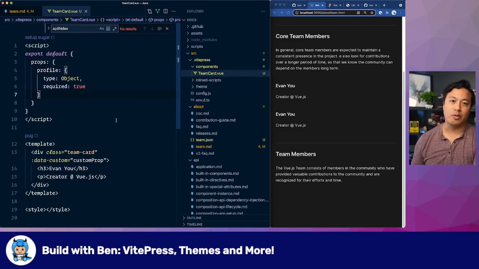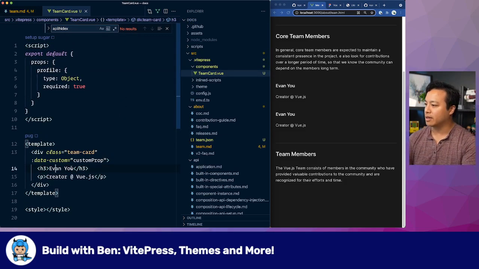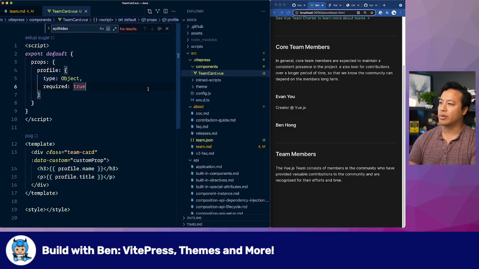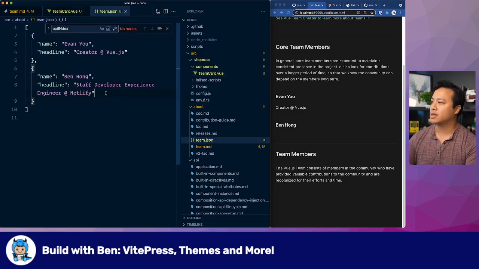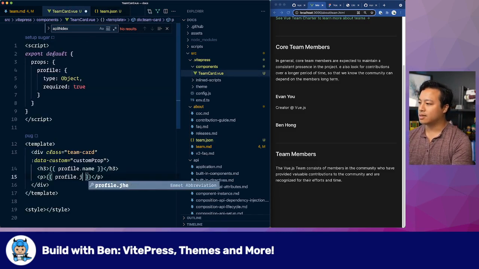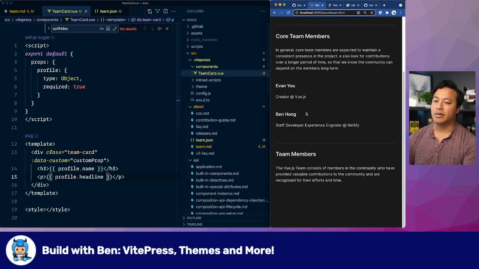Because, if you're wondering why it's the same, it's because it's still static in here. So now we can come in here and say this is going to be profile.name, and this is going to be profile.title. So if we save that, excellent. The only thing is kind of weird. Why did the team JSON... Oh, headline. I'm silly. Should be this. There we go. Much better.